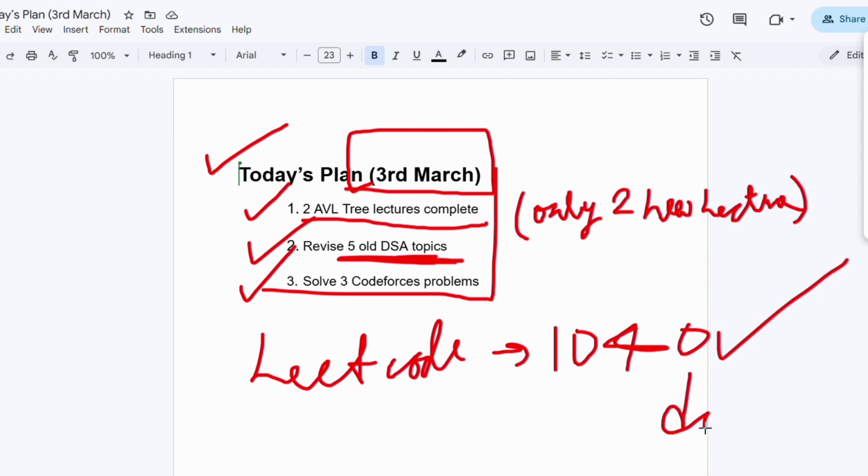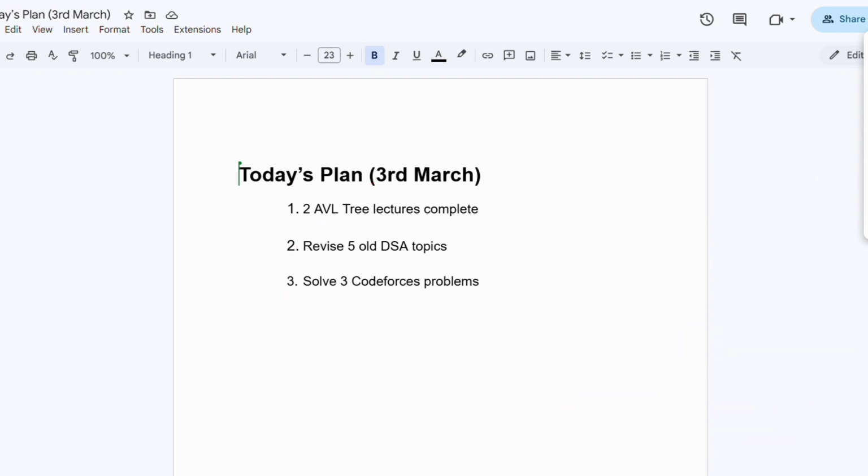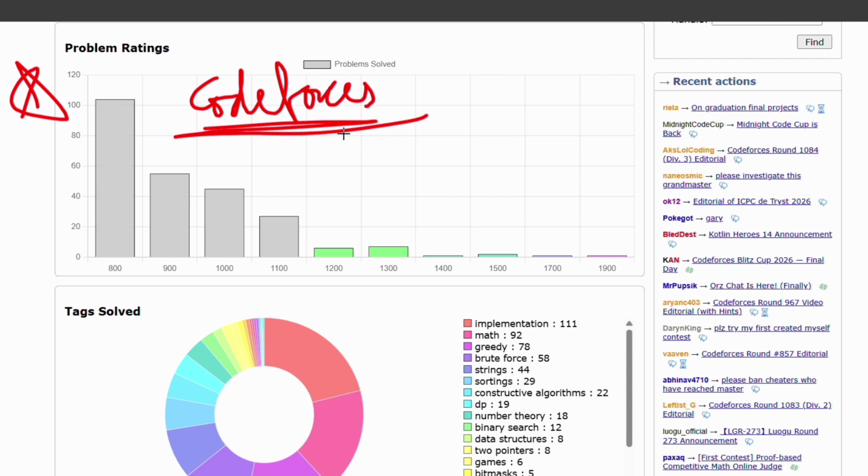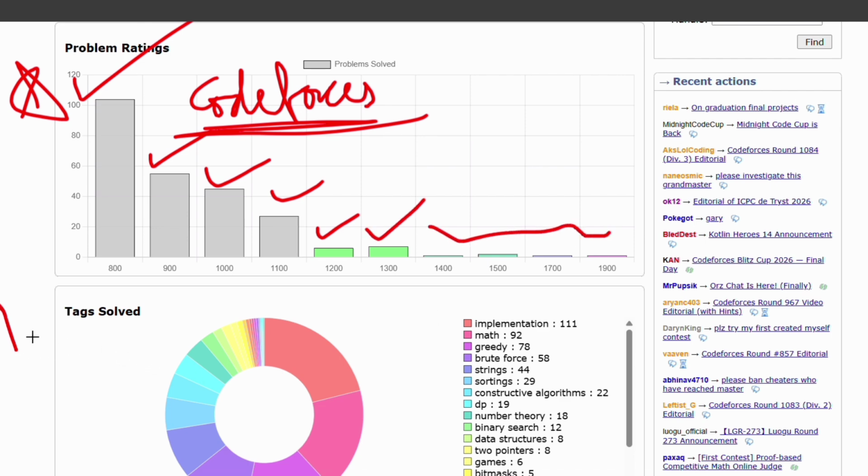On LeetCode I have already solved 1040 plus DSA problems, and at present on LinkedIn I have hit 11,000 plus followers. So this is my Codeforces. I have left it for the last 3 to 4 months. I'm not practicing problems there. So now I'm going to practice problems on Codeforces also. Almost 250 to 300 problems I have solved on Codeforces. So now let's continue the grind on Codeforces also.